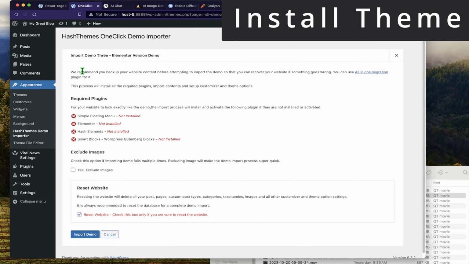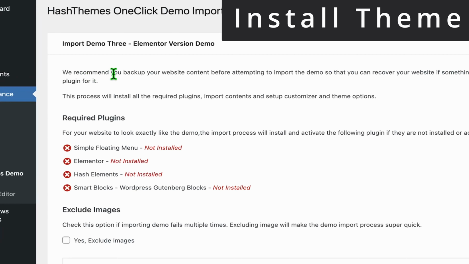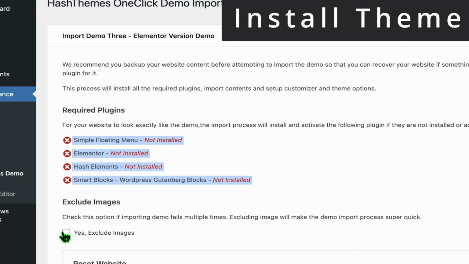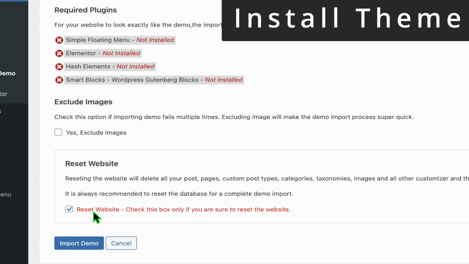And you should read this information before you click off of it. It's basically saying you should back up your website. So if you haven't done that, you should do that. And then it's telling you that this process will install some plugins. We have the option to exclude images, but we don't want to do that. We do want to import the images in the demo content. And then most importantly, we have this button to reset the website.